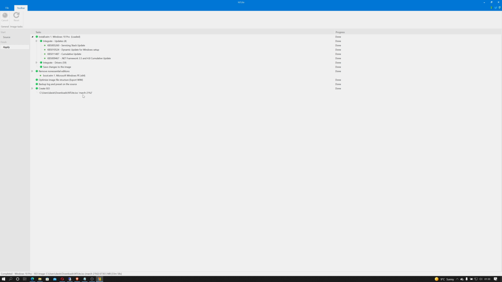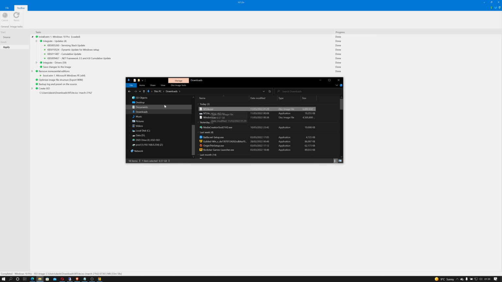What we should now have is a March-21H2 ISO in our downloads folder. We should have an NTLite.iso in our downloads folder, and there it's there. So you can see that it's obviously different from the previous version. It started with a 4.5 gig image, it's now a 6.8 gig image. So we've added around 2.5 gig of patches and drivers.